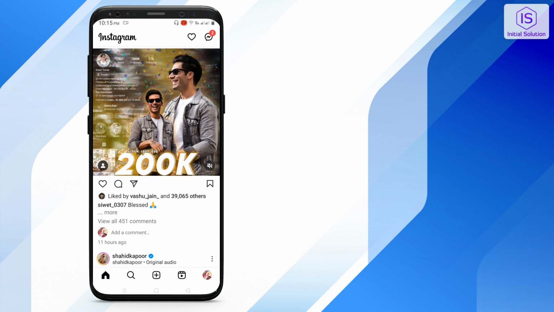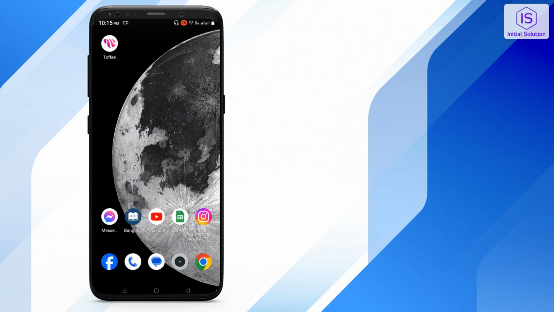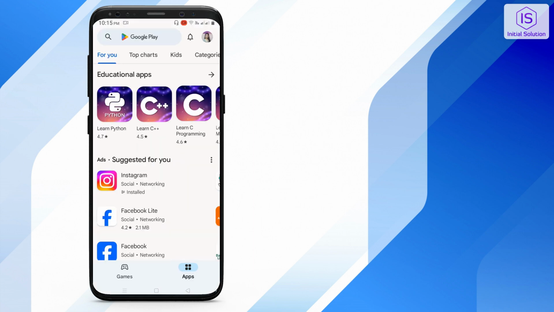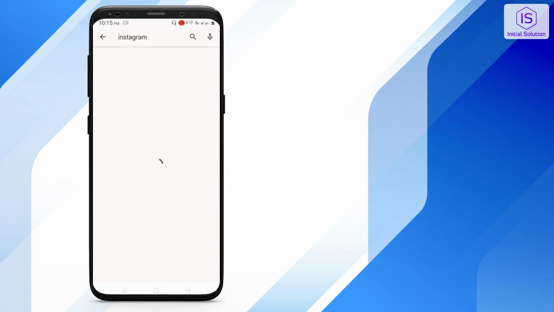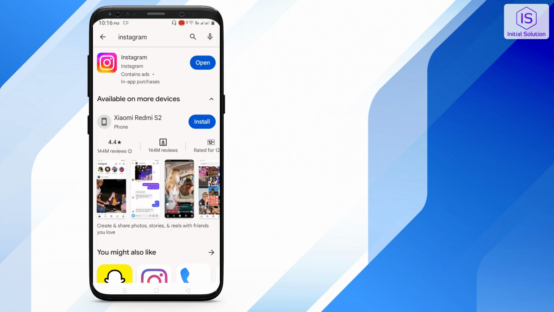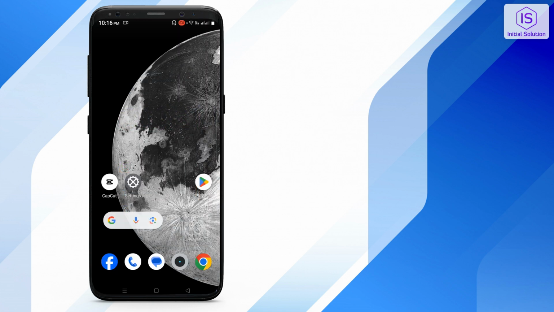In this tutorial I'm gonna show you how to fix Instagram story not showing. So in this problem, first of all, go back, go to your Play Store and update your Instagram from here if it's available here. I've already done this, and go back when you are done.